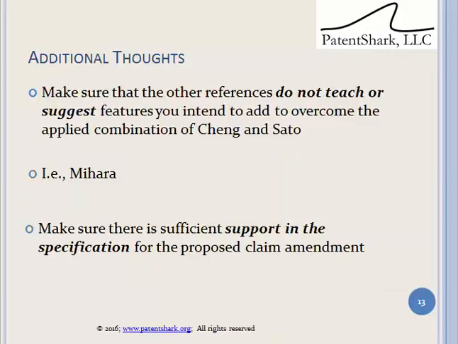Here's some additional thoughts. Make sure that the other references do not teach or suggest features you intend to add to overcome the applied combination of Cheng and Sato. In other words, make sure you consider the Mihara reference. Make sure that there is sufficient support in the specification for the proposed claim amendment. In other words, make sure that the other references do not depict or describe that when a flip-up portion is opened, additional information related to that image captured is automatically displayed on the display screen.